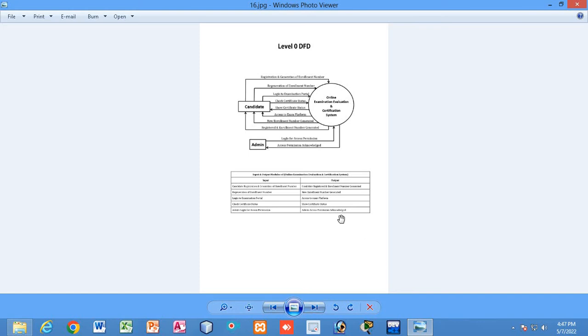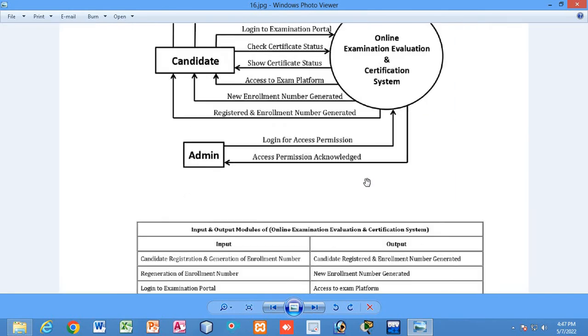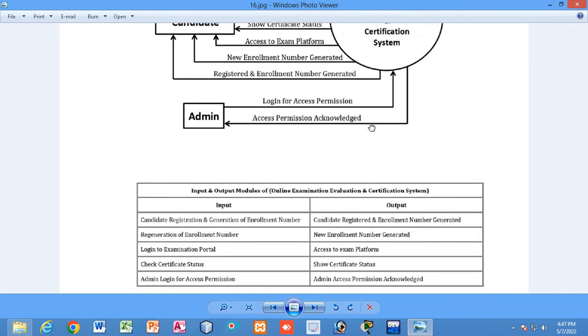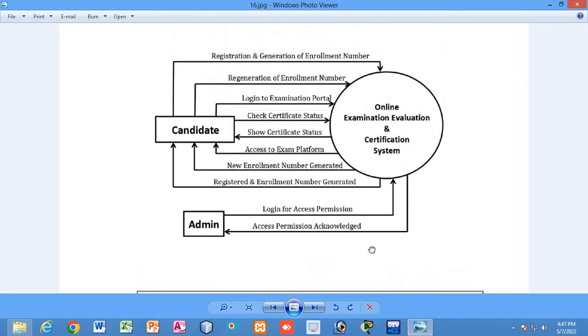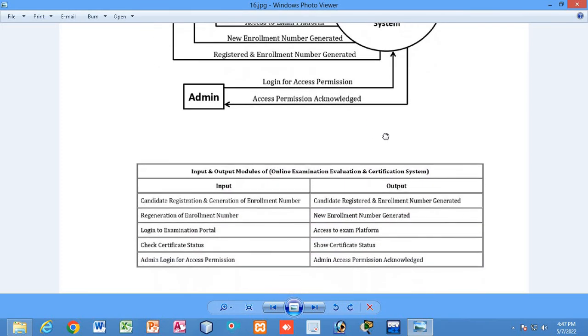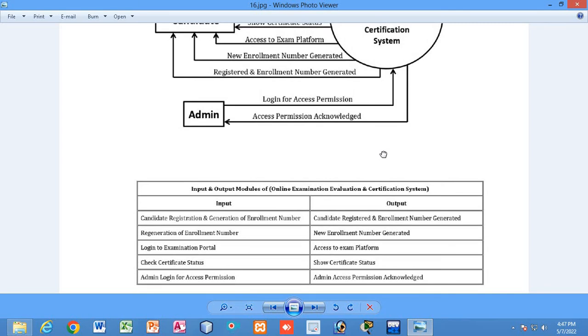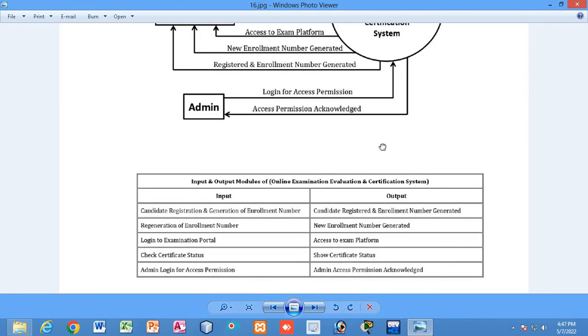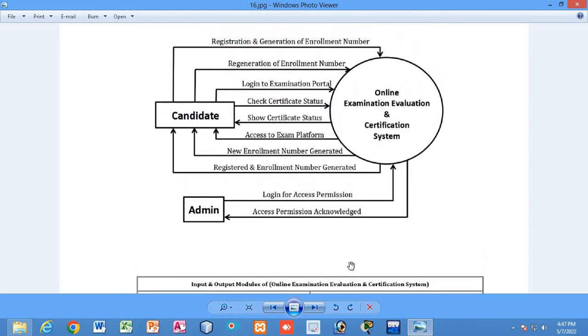One thing I will do, I will just increase the size so that you can see how it is to be done. We can see this is the 0 level DFD, right? Inputs and outputs, these are the input and output for my software. Accordingly you have to understand and do the same for your software, right?